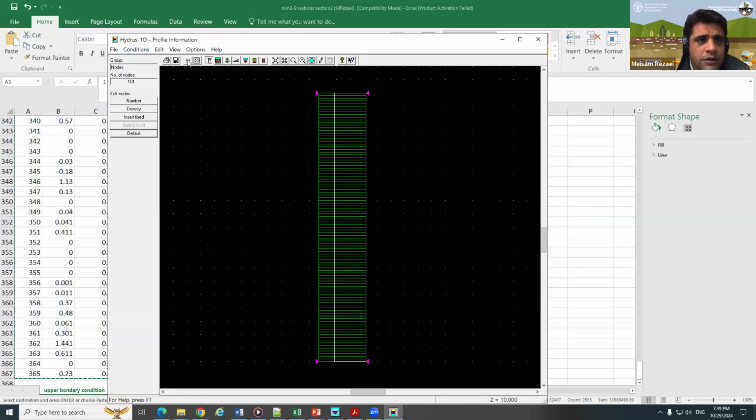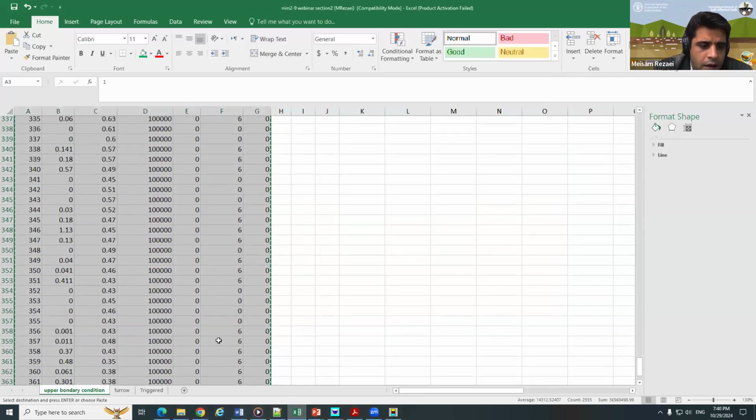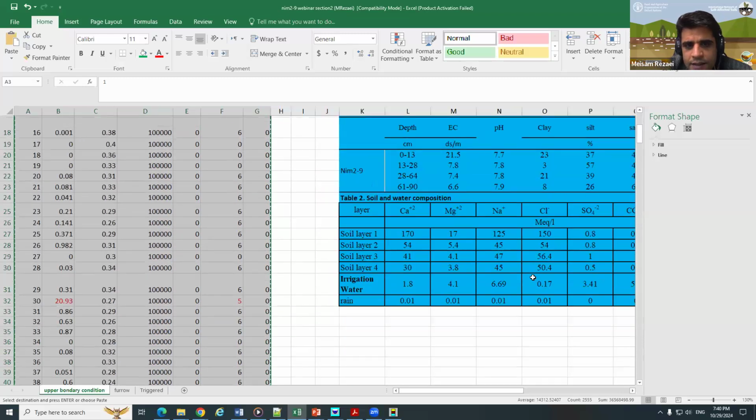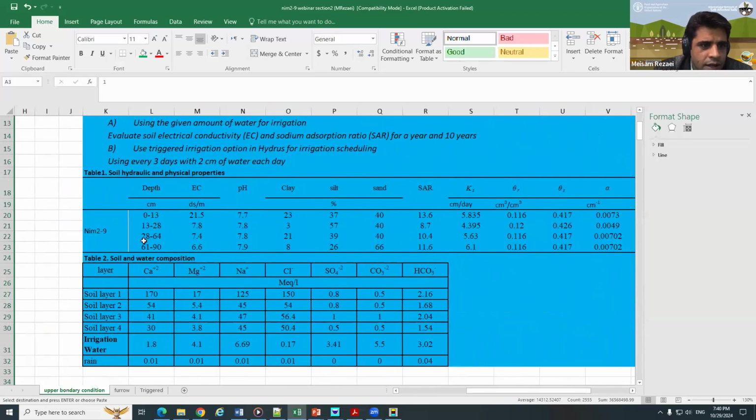However, there are several icons here. There is also the same information in the menu bar. If you go here, you can see in the discretization the icon for the material distribution, or in the conditions, we can select the material distribution. Here, we have to define the depth of the material that we have. If you go to the Excel file, you can see the depth of each layer. You see 0 to 13, 13 to 28, 28 to 64, and 64 to 90 or 100. Let's say from 64, we go to 100.